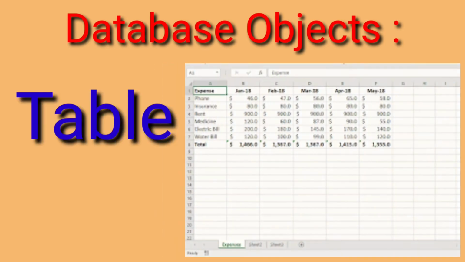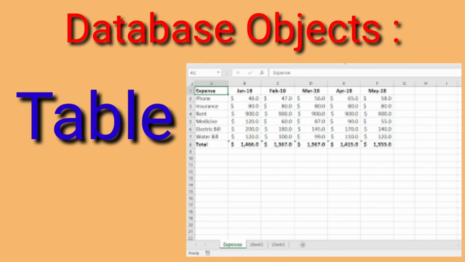A table is a part of a database where the actual data is stored. In Microsoft Access, the related entries are stored in a row. The row is called a record. That is, for each record of a student or a customer or a product, a row is created.